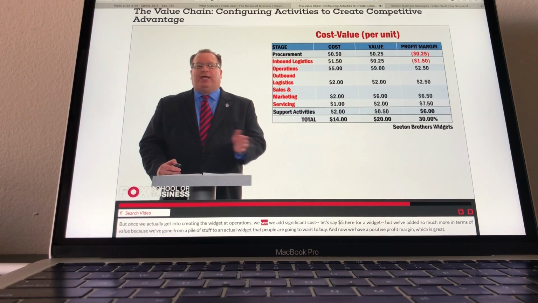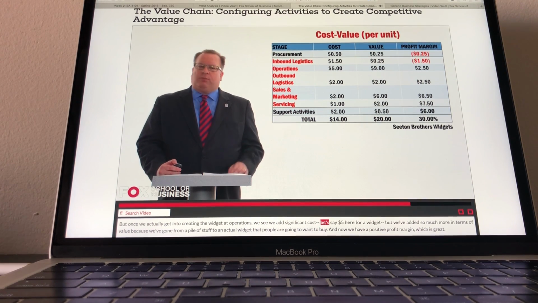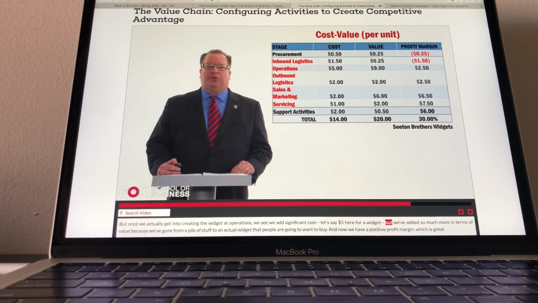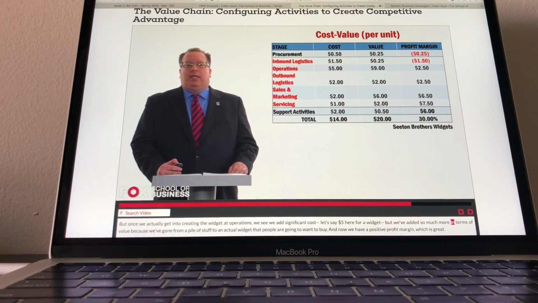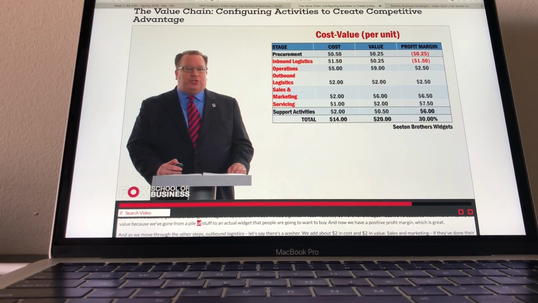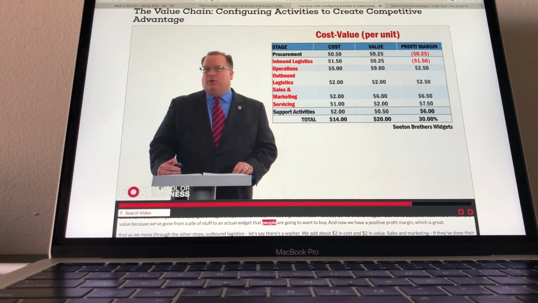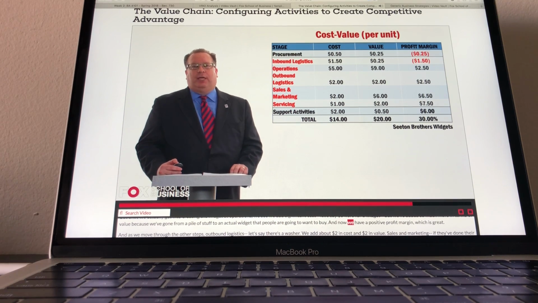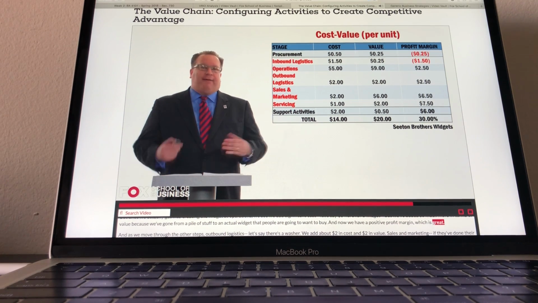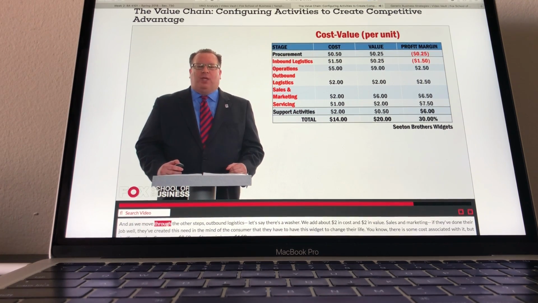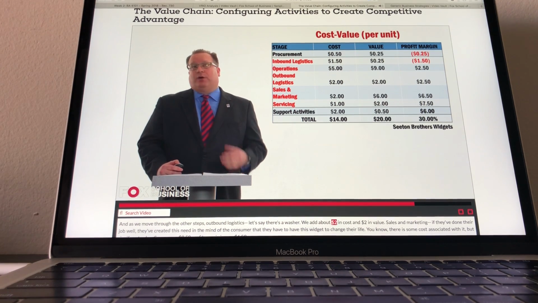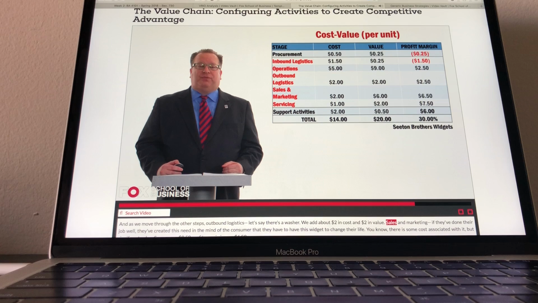And as we move through the other steps, outbound logistics, let's say there's a washer, we had about $2 in cost and $2 in value. Sales and marketing, if they've done their job well, they've demonstrated or created this need in the mind of the consumer that they have to have this widget to change their life. Some costs associated with it, but significant value. So now our $250 profit margin is now $650.